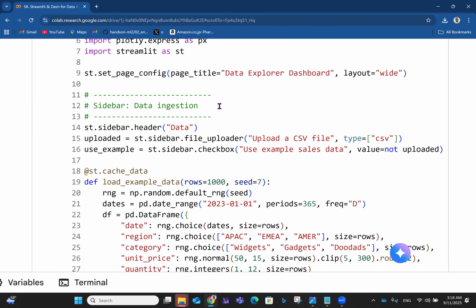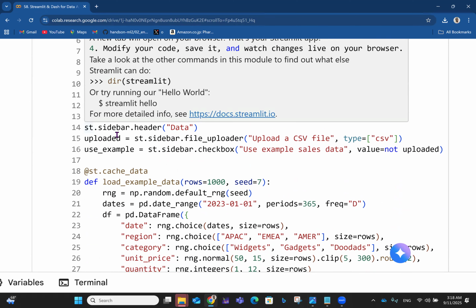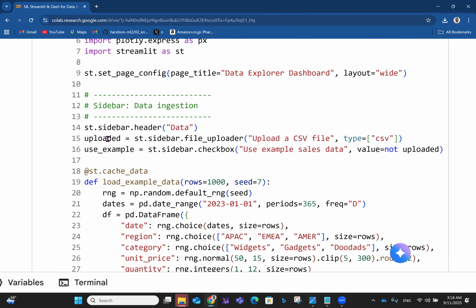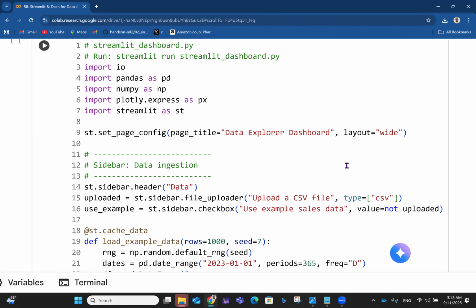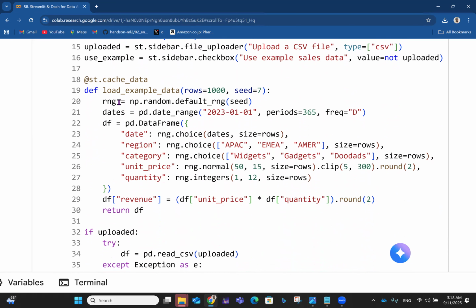So sidebar, data for ingestion. st.sidebar.header is data, then uploaded st.sidebar.file_uploader, upload the CSV file. Say you type CSV, use example, st.sidebar.checkbox, use example as data. So you have to upload the kind of data you actually want in this case. Then for cache, you define a function, load example data, you have all of these things going. So we have some random stuff going on there. So this is example data now.